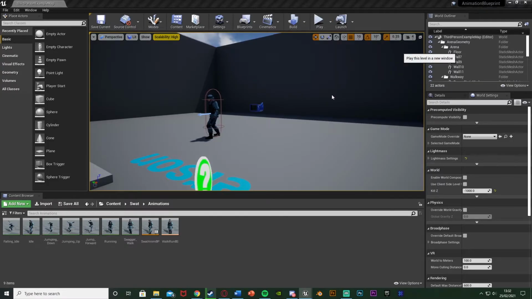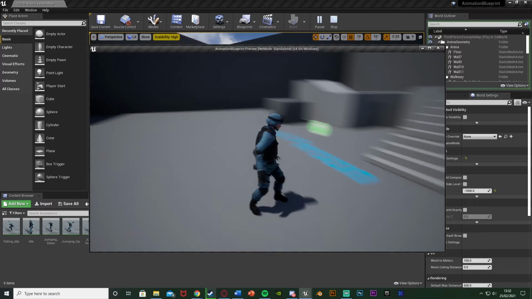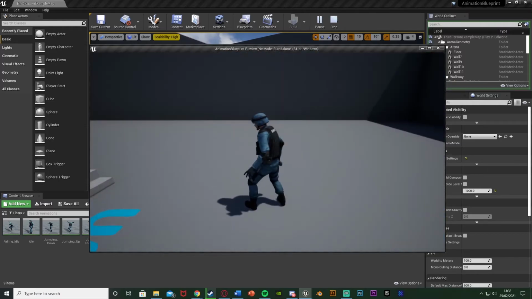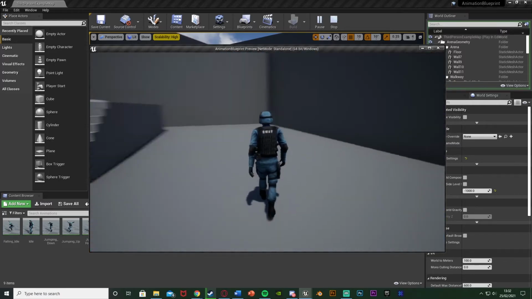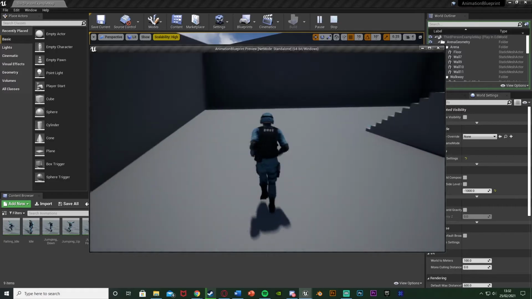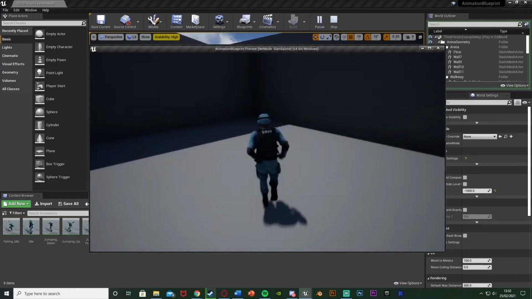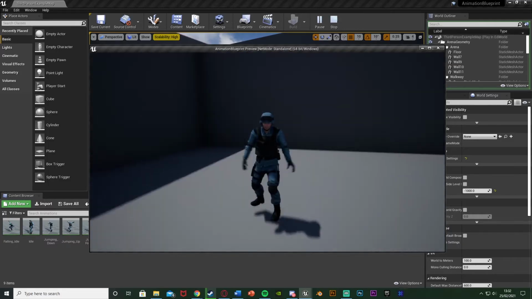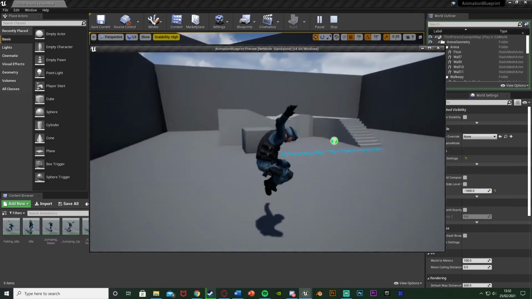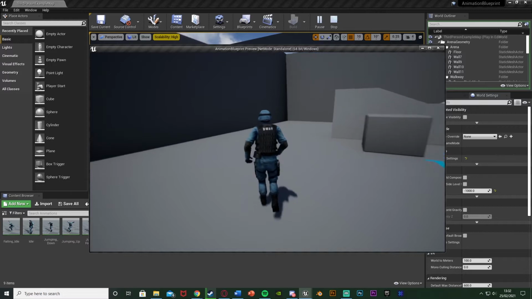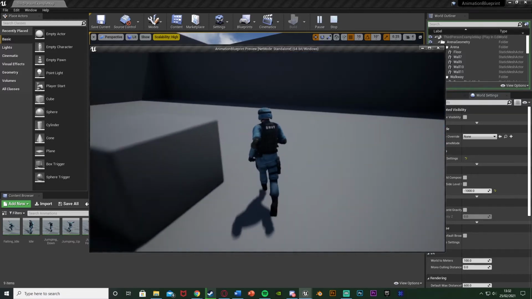So if I hit play, we can see this is what we're going to have. We've got our idle pose here, so our idle animation. When we start walking, we get this, and we can also start running as well. And if we jump while we're moving, we're going to get an animation like that. And if we stand still and jump, we're going to get a jump animation like this. And you can see it smoothly and easily blends between all these different animations like so.